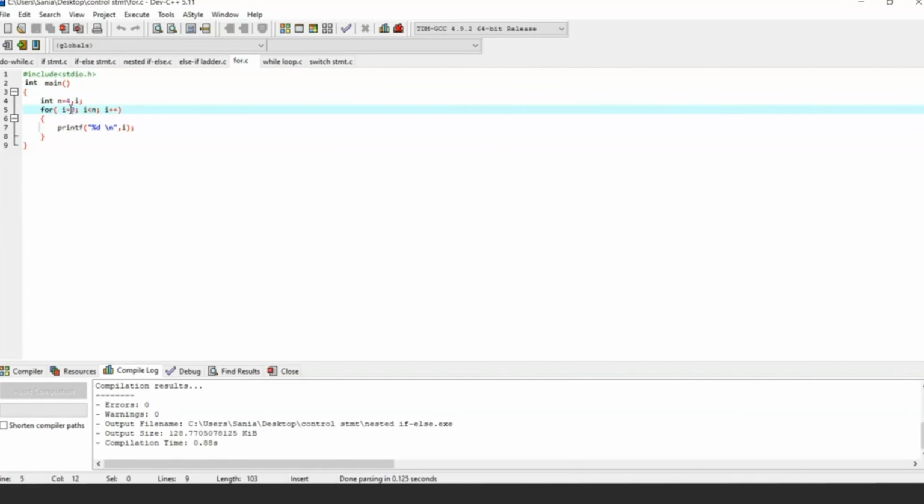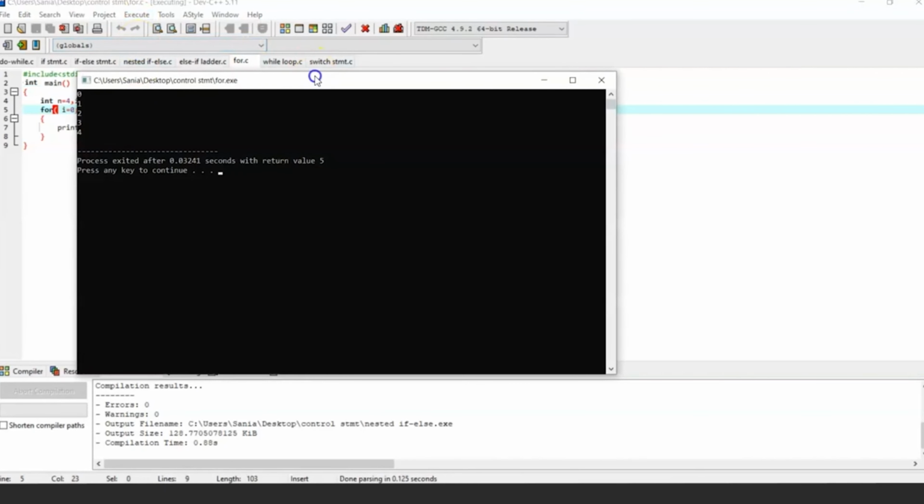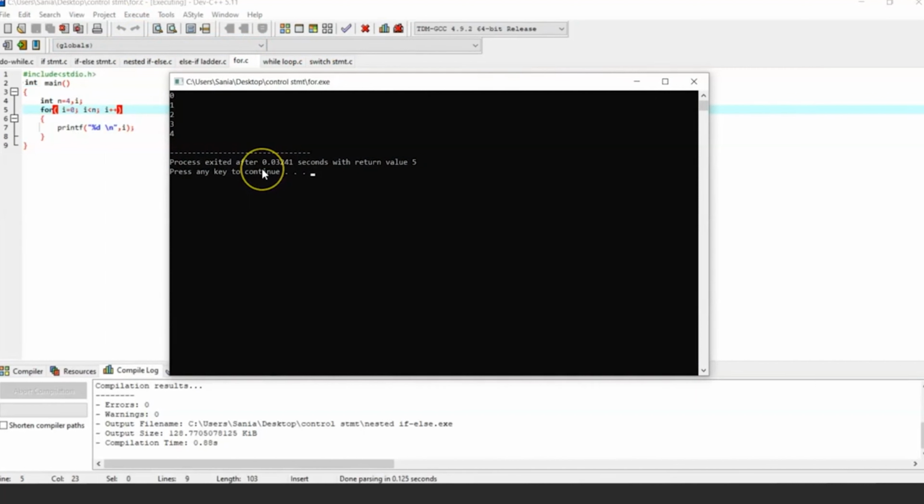In the for loop, the variable I is initialized to 0 and expression 2 is the condition, that is I less than n, and then the updation. Let's run it. As you can see in the output, the value of I is printed until the condition is false.